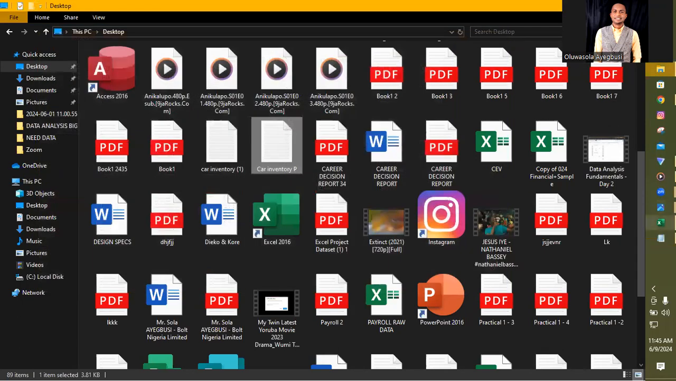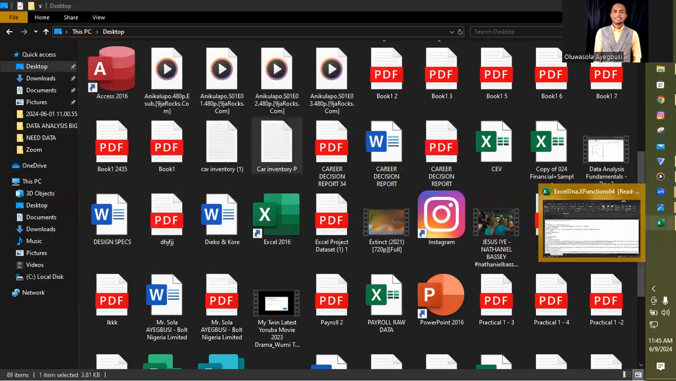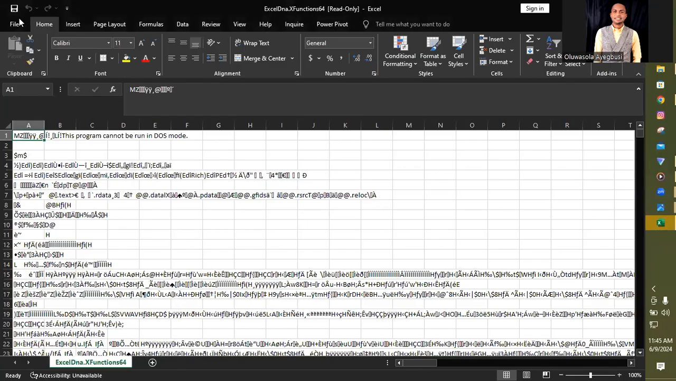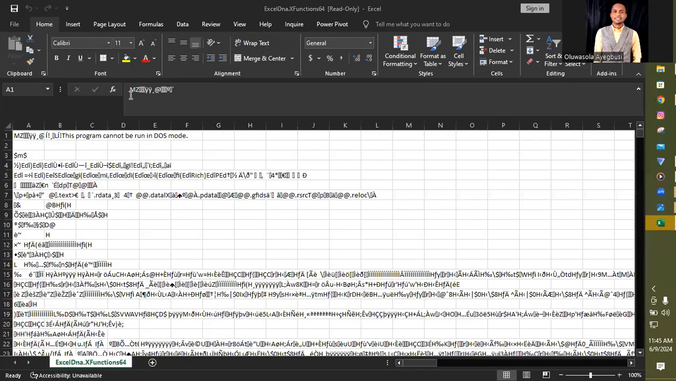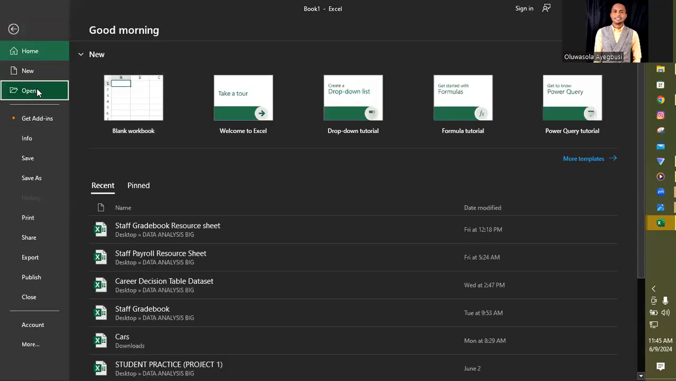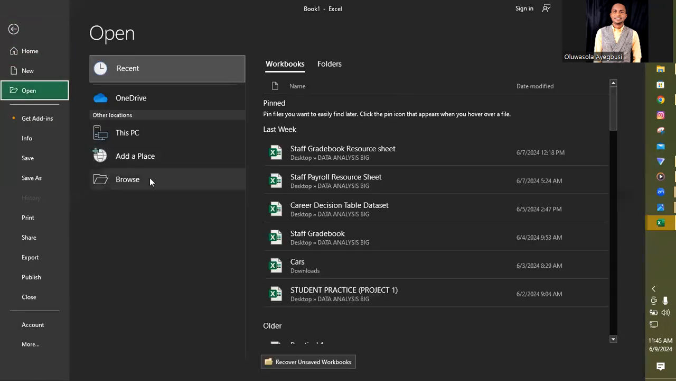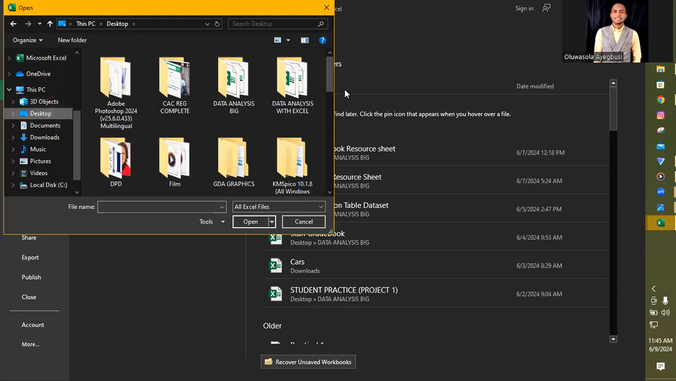So let's go back to Excel. Let me close these documents. I need to show you something in Excel. If you want to work with this kind of document in Excel, though it's not an Excel document, this is what you should do. Come to File, come to a blank workbook, and you can say open. Open, try to browse where the document is. It's on my desktop.